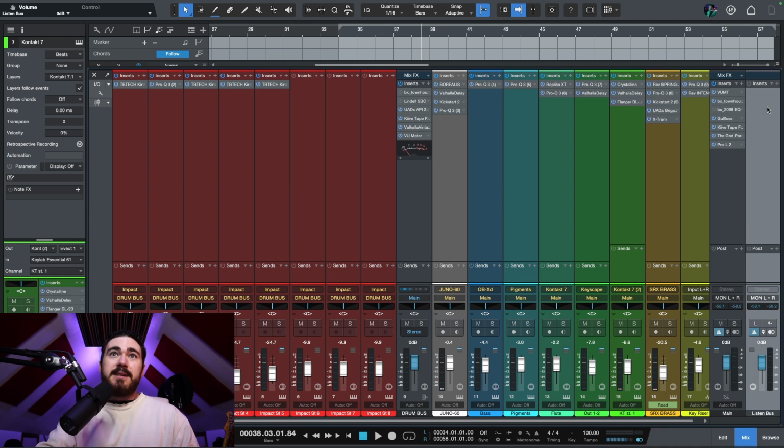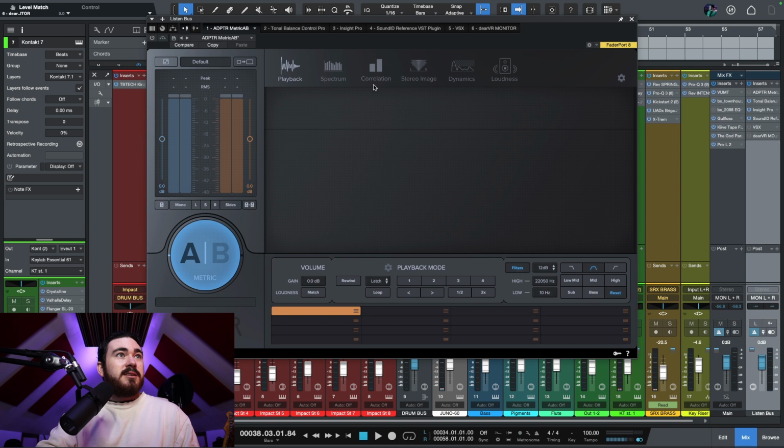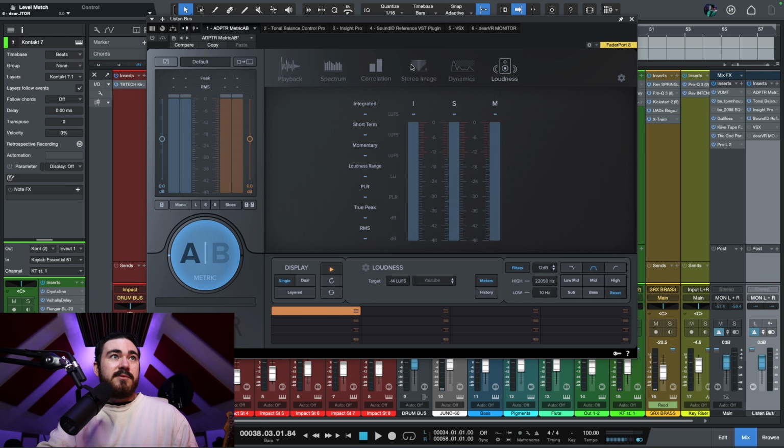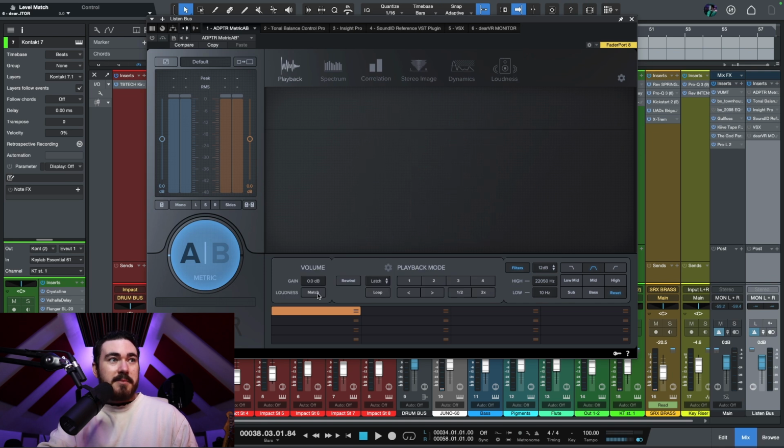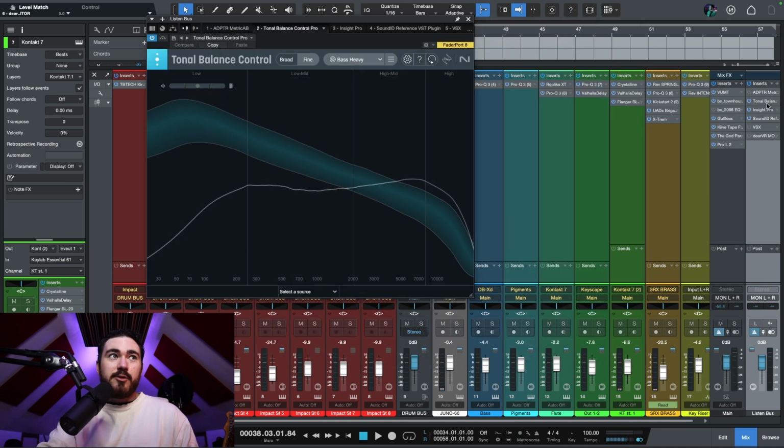So what I do is I've got a listening bus preset, and on it I've got AD PTR metric AB. So this is where I put all my reference tracks. If it's a rock song, I'll have rock reference tracks, and I can look through all of these different features and I can loudness match them. And it's good because now it's after my limiter. So basically full volume, full processing, then over here is the next step, and then I can actually compare the final product.